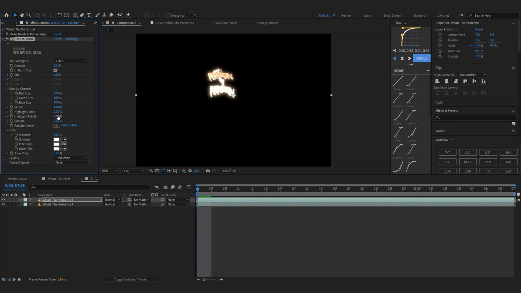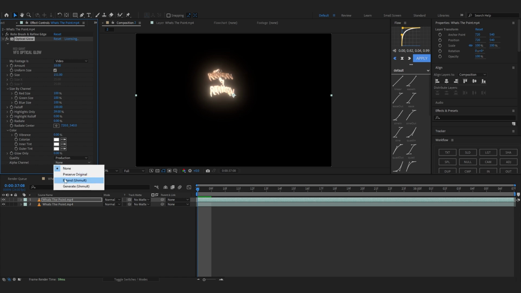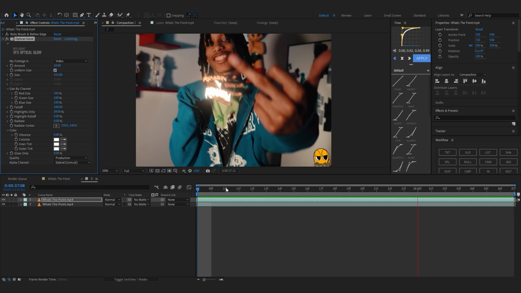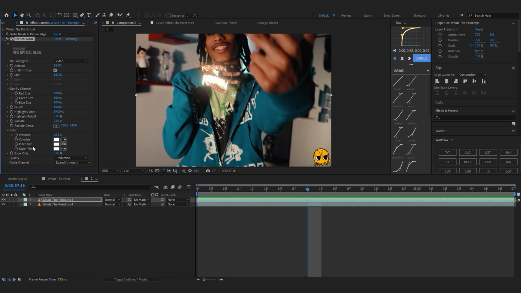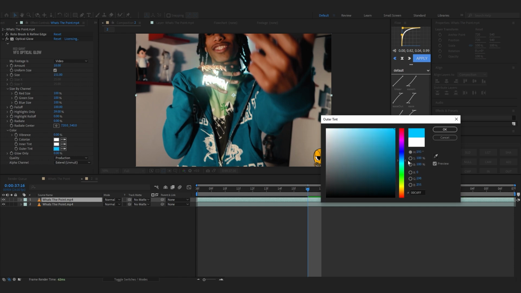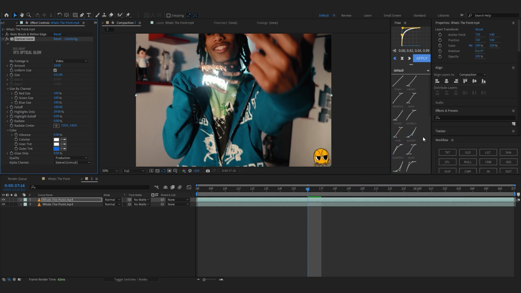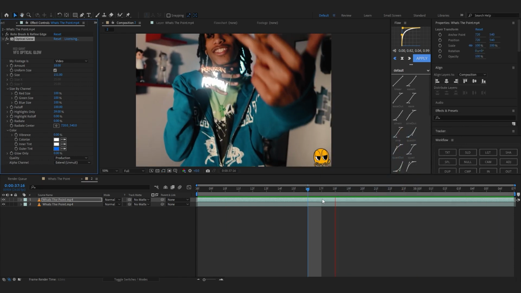Now firstly, we're gonna go to highlights only and bring it up a little bit so it's only glowing on the highlights part. Then you can bring up your size as well and lower down the amount a little. Then if your background is black, just go to alpha channel and set it to extended almost, and it should fix it and you will have this beautiful glow on your jewelry. One more thing I like to do is go to outer tint and set it to a blue color, something like that, so it's a bit cold on the tone.